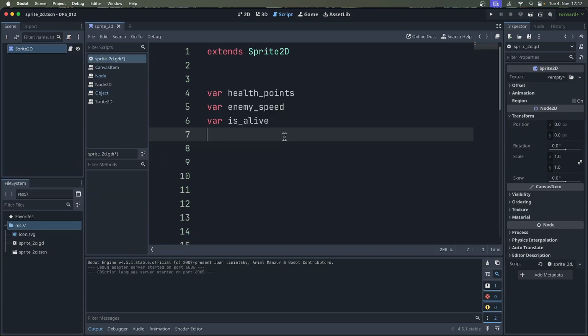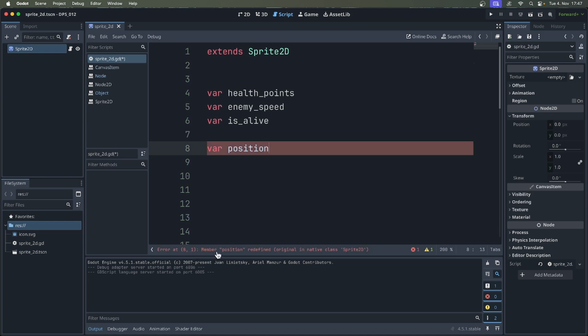Keep in the back of your head, if you see something like this, error, member position redefined, original in native class Sprite2D. This means you cannot use this name because it is a reserved variable name or property name that is already built in.